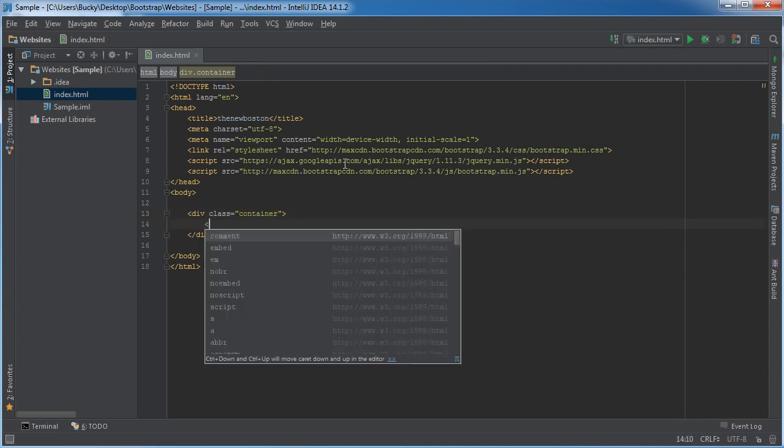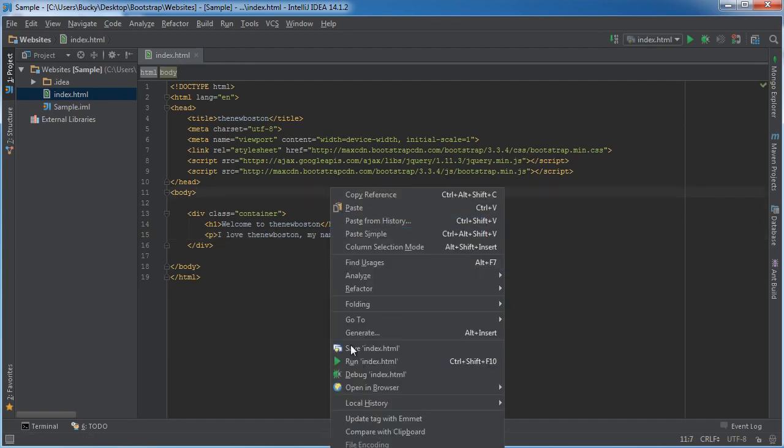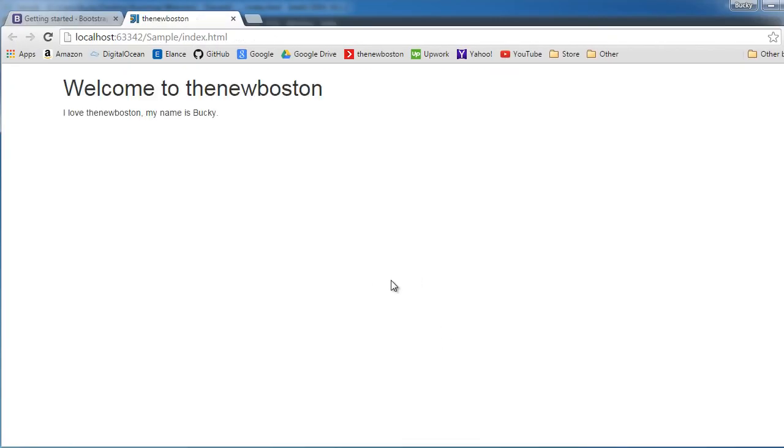So for right now, let's just make something really simple. I'll say like, welcome to the New Boston. That'll be my site. And for the paragraph, I'll just say, like, I love New Boston, my name is Bucky. Alright, so let me just save this and run it and check it out.